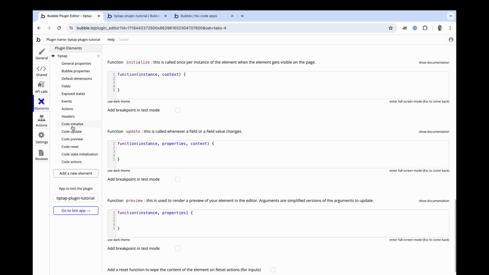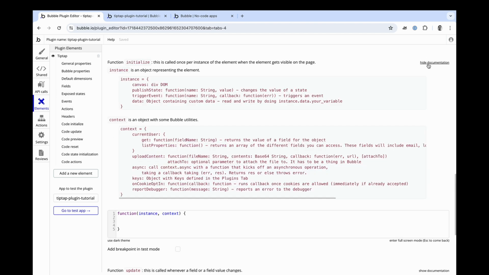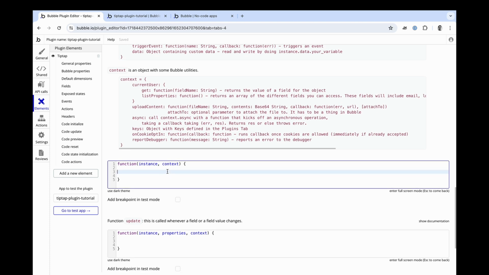Let's make our plugin do something, right? So for that, we need to go down here. We have these two functions we're going to be exploiting, the initialize and the update. And you can see, you can just drop down the documentation, see a couple of things. So let's just do something here. So I'll add a comment. So create a div.